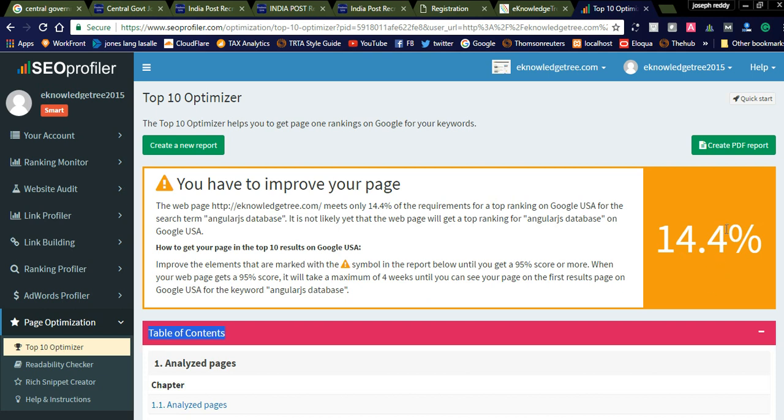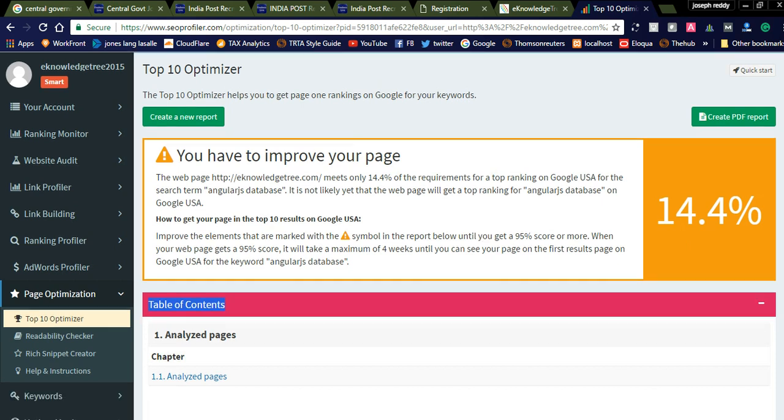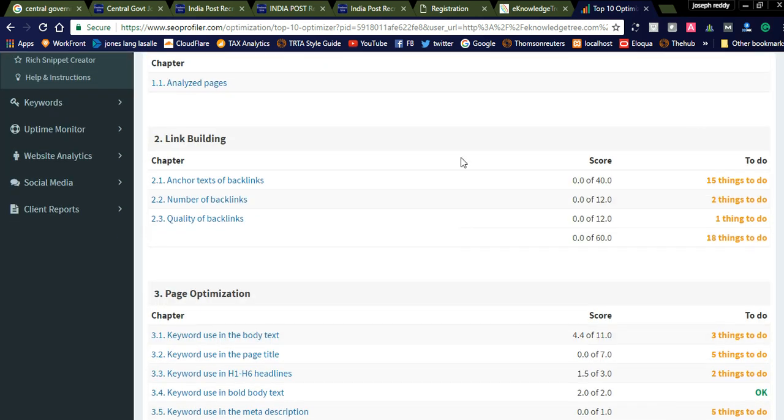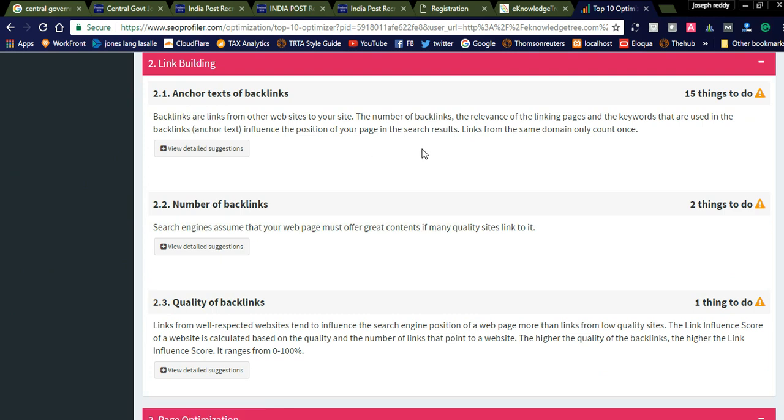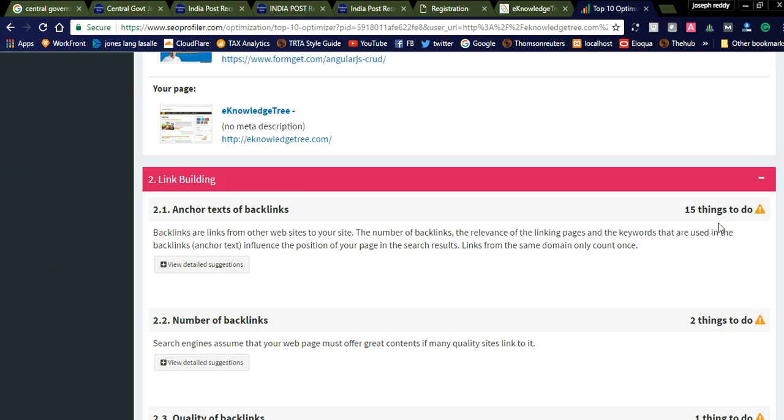It is showing 14.4 percent. We don't need to consider these percentages. You can simply check each and every result they offer. If you have time, you can fix those issues. You can see that there are 15 things to do: anchor texts of backlinks. Backlinks are links from other websites to your website. The number of backlinks, the relevance of linking pages and keywords used in the backlinks influence the position of your page.